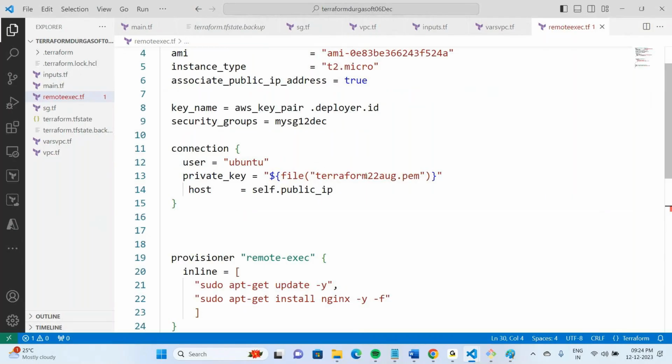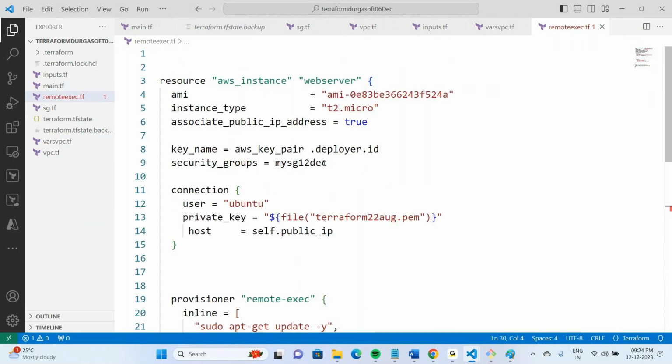Here the file name can be anything. For the security group, in double quotation you can write the security group name. And the key file name also you can directly write like this. And you can omit this.